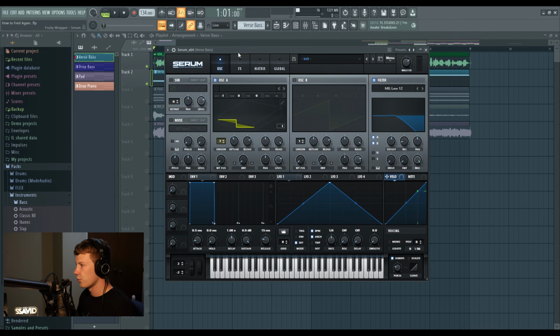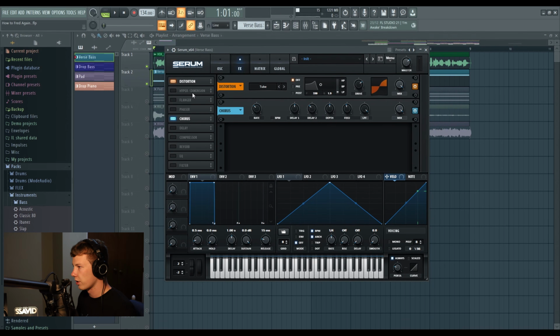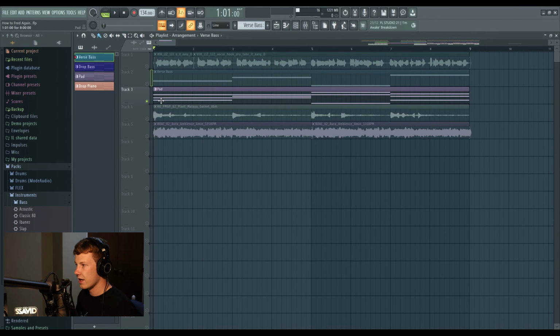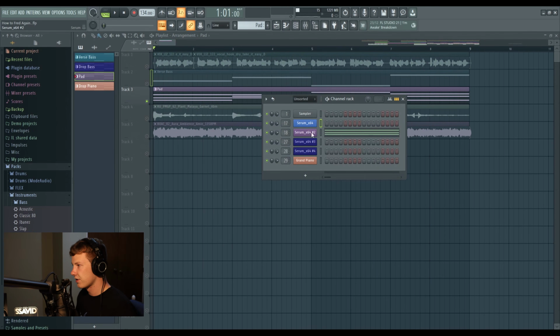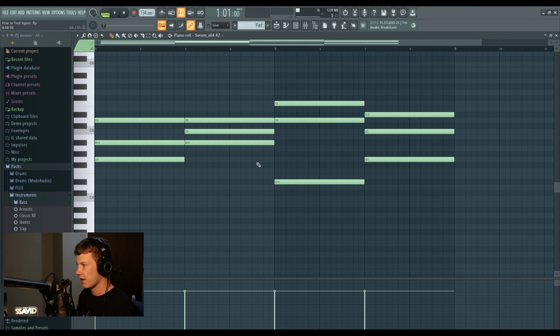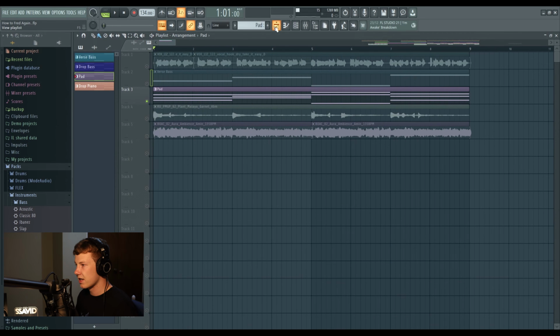The bass is a super simple low pass saw wave, bit of chorus, bit of distortion on there. Our third layer is going to be this pad. Now this is just a Serum pad preset, and as you can see, it's playing a nice little chord progression. It sounds like this.